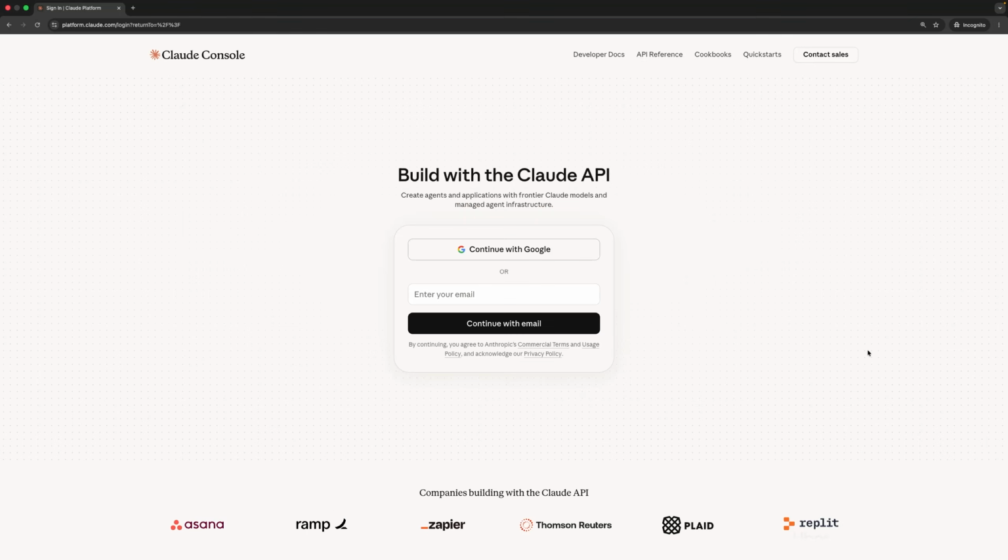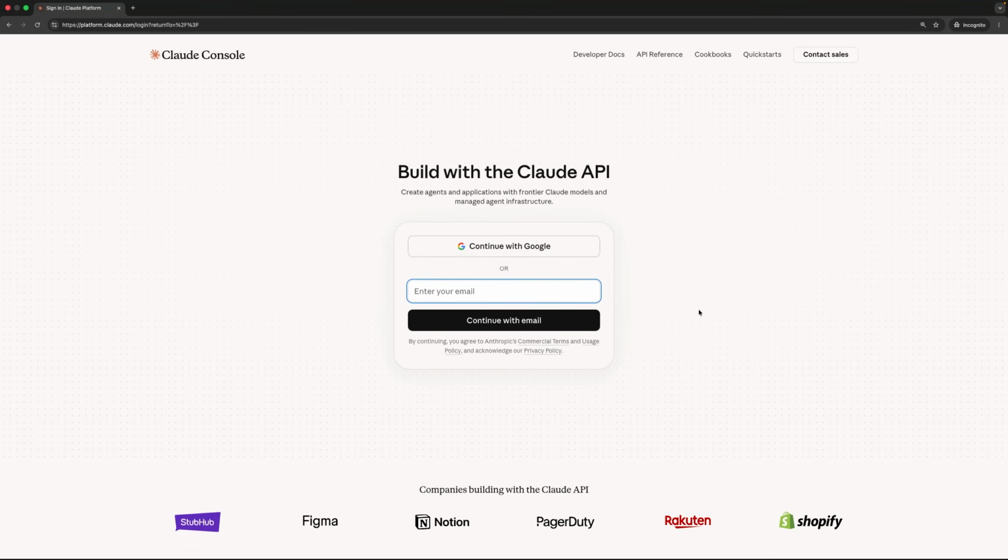So then, before you start building anything, you're going to need an Anthropic API account and then set up billing with them because much like most AI APIs, you have to pay to use it. So to sign up for an API account, you can head to platform.claude.com and from there you can either sign up with your Google account or your email address.